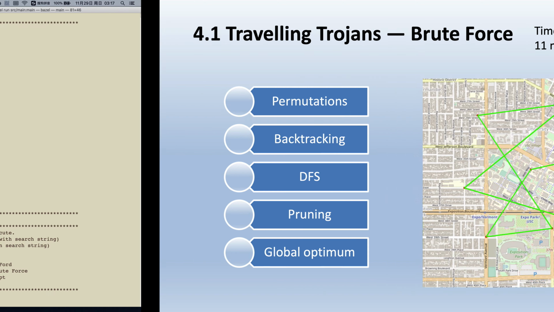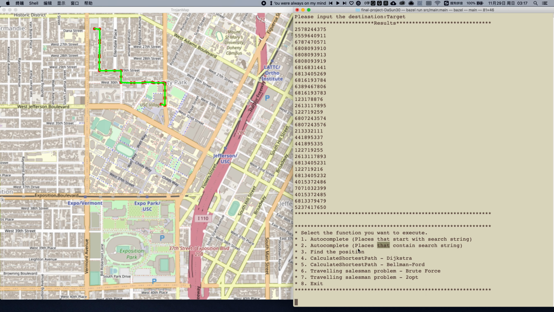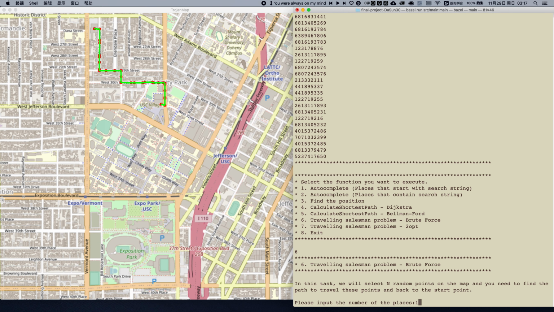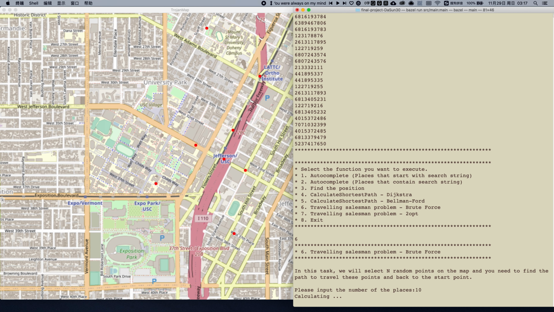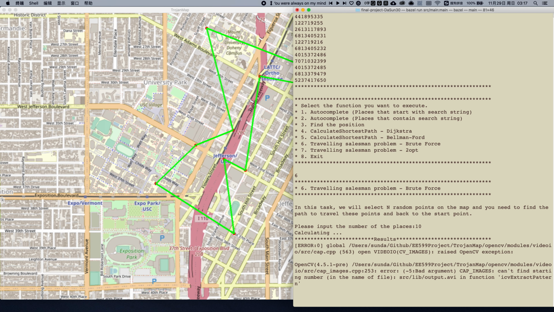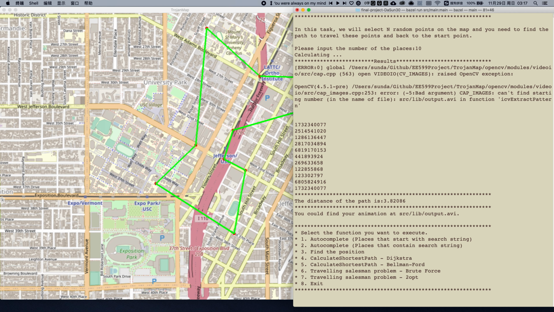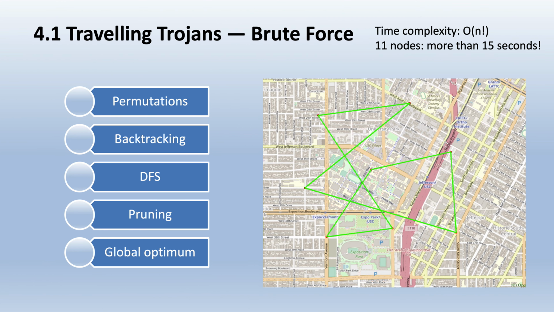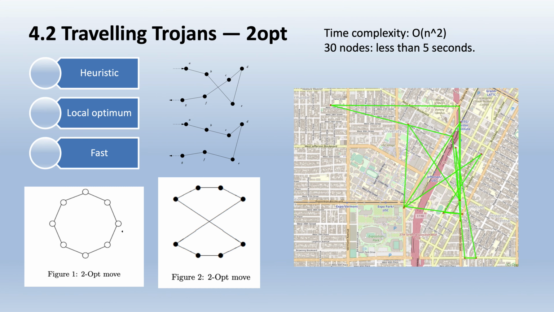Here I'll give a quick live demo. I'll put in an input like 10. You can see on the left is the animation, and on the right we also have the result here. Okay, here's also the animation.